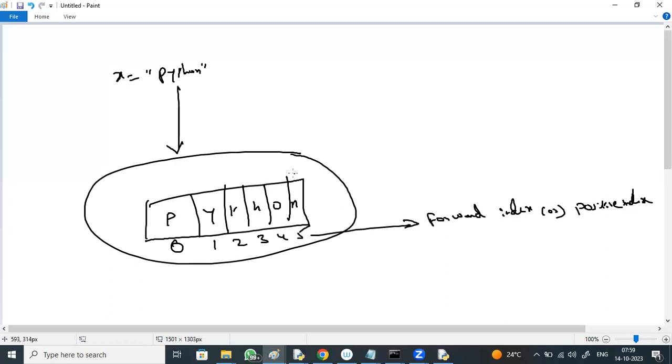Negative index also, right? -1, -2, -3, -4, -5, -6. It's going to have some address. The address is given to X.